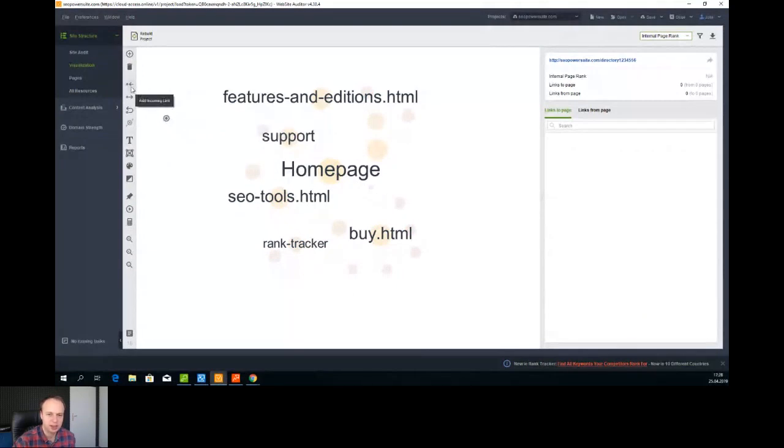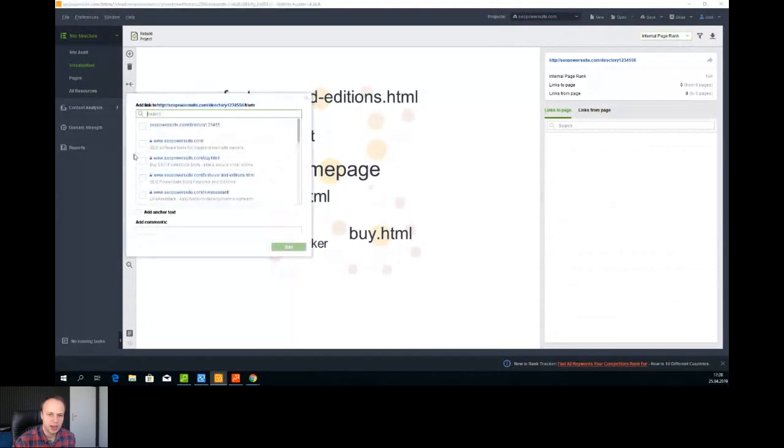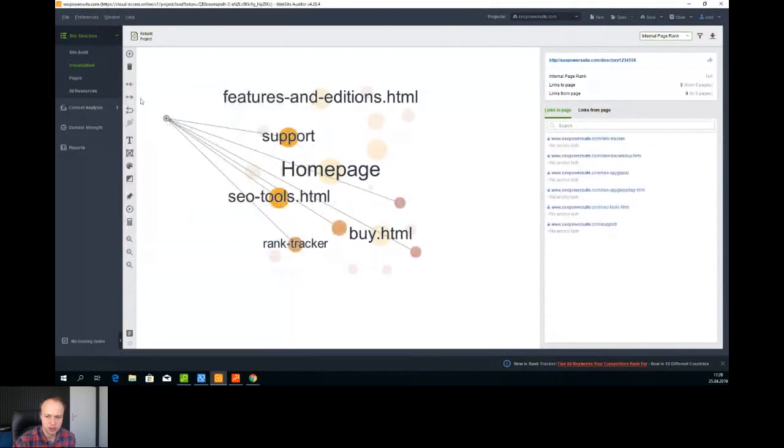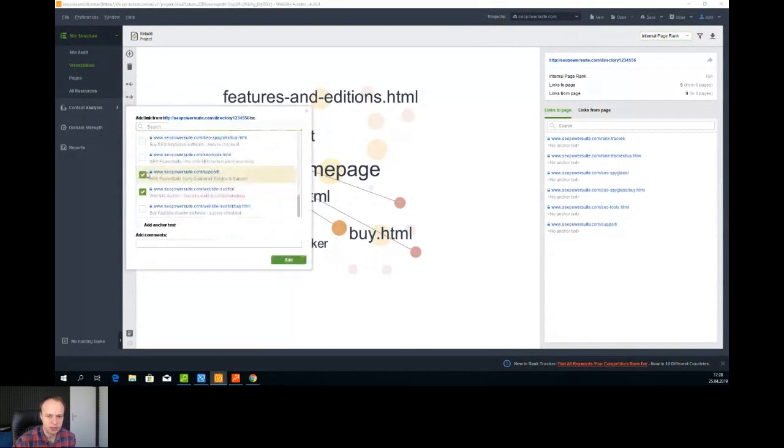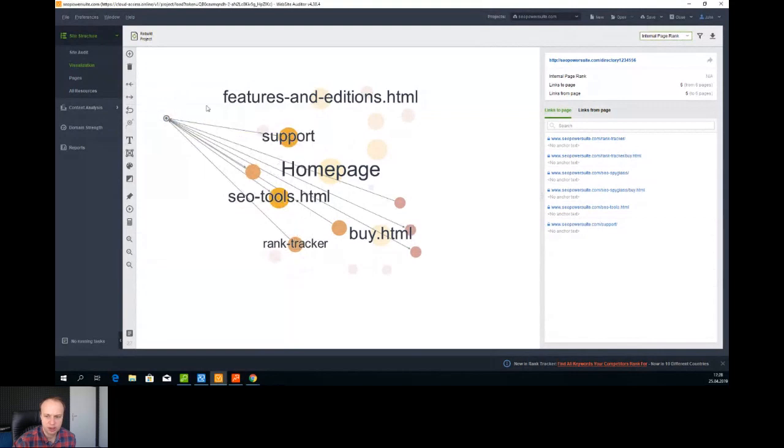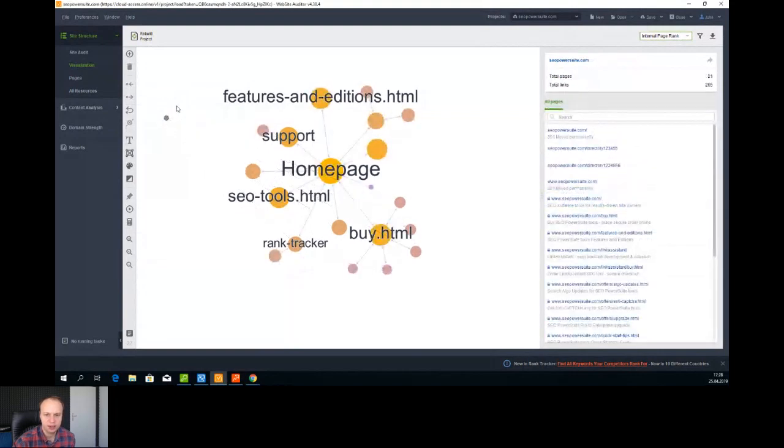So first I add some incoming links. I select it, click this add incoming links, and I then just select the pages I would like to connect, just like that. Click add, and then I'm going to add some outgoing links as well. Again, from the list of pages, click add. So now the pages are connected.